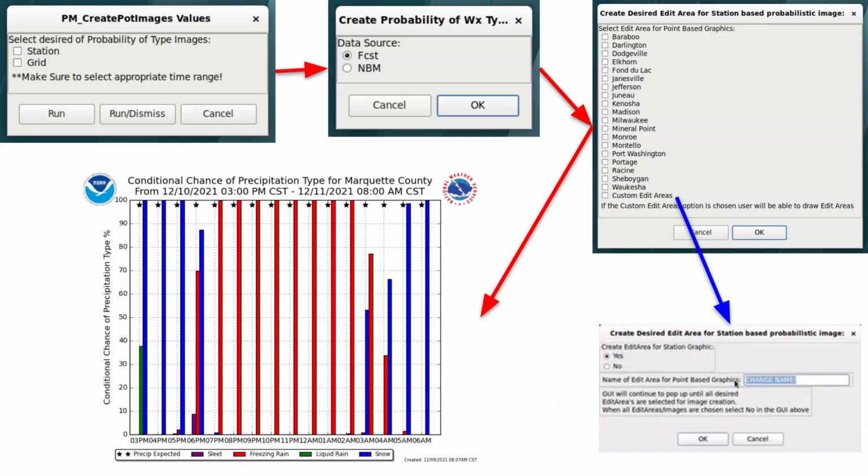An example of the output is at the bottom left. In this case, a rain-snow mix transitions to freezing rain for several hours before switching back to snow. Note that there is about 16 hours on this graph, which gives you an idea of why it's important to pick an appropriate time range, as you don't want your graphic too crowded.